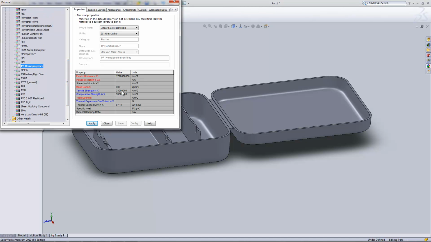If your installation doesn't allow you to create custom materials, you'll have to find out what the yield and the elastic modulus, the Young's modulus, are from a data sheet on polypropylene, and you'll have to find the nearest match that you can from these default materials that will run, so that it has a yield strength value.